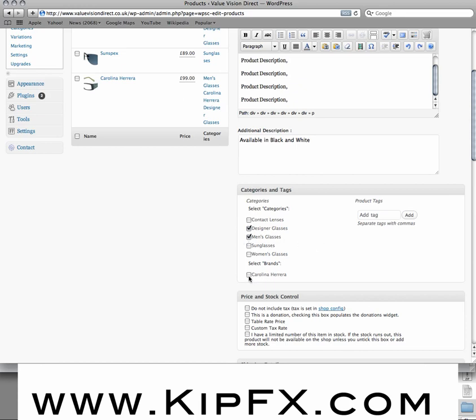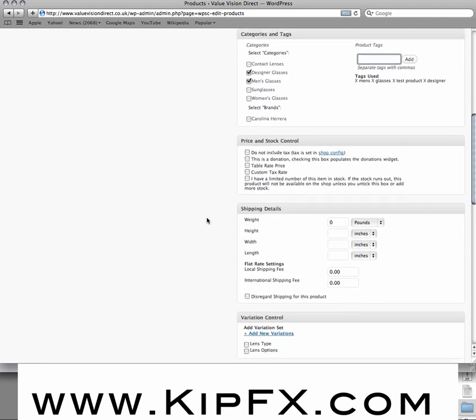Now they are the tags. You can add whatever description you want. So you want men's, whatever extras you want, men's, glasses, test product, designer, whichever relevant words match obviously with the product you're putting in.